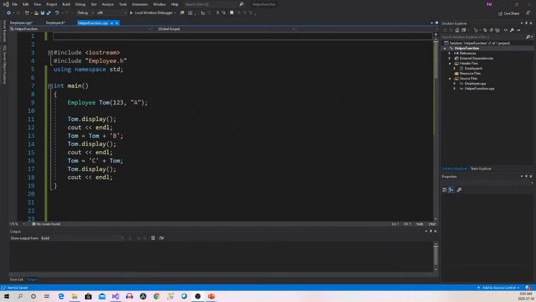So in our Visual Studio code, what I've done is completely changed out my main function just for the purpose of explaining how to do this operator overload with the plus sign. This gives me my employee Tom, and his employee number is 123, and he works in section A. But what I want to do is give him an additional section to work in. So what this will do is print out that Tom works in section A.